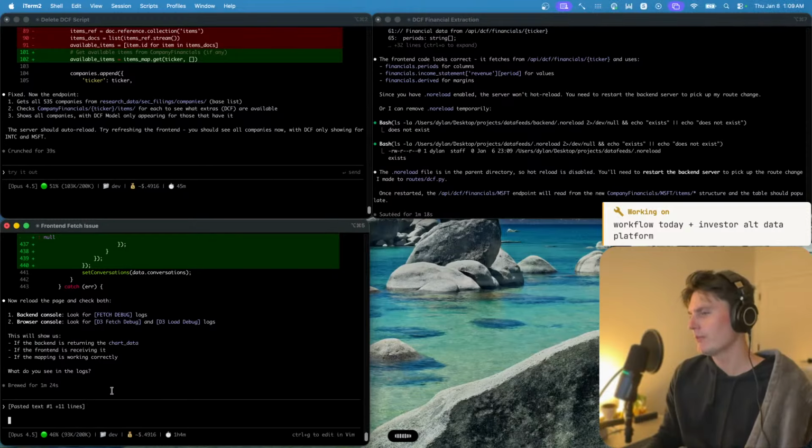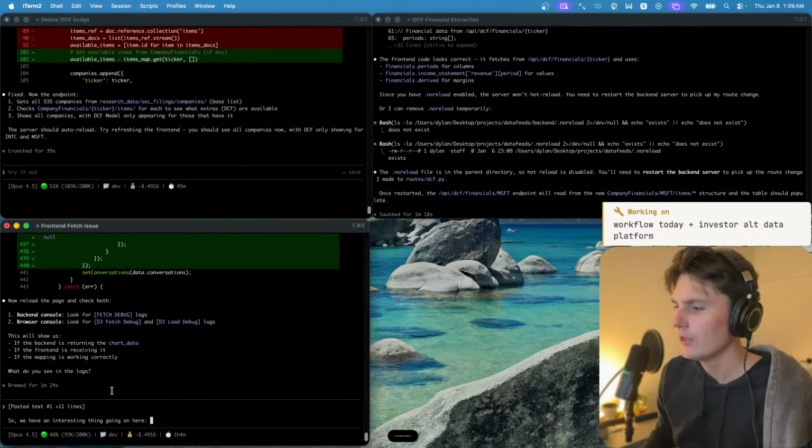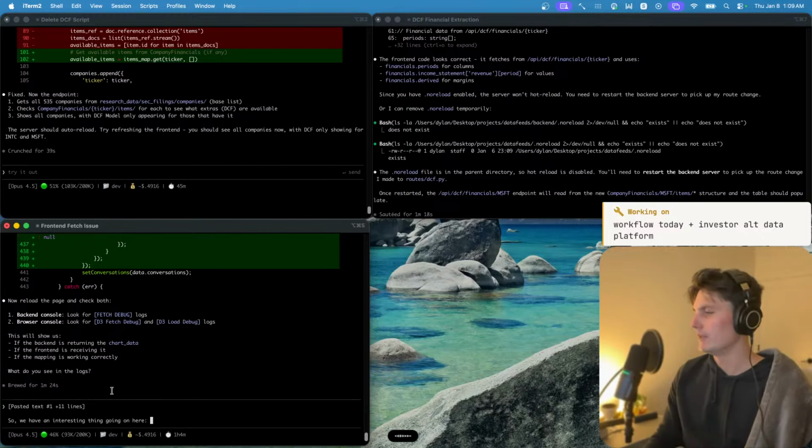So we have an interesting thing going on here. It appears to be saving, right? There's no error on the front end. So I think what you need to do, it doesn't show up in the conversation history. There's no error. We need to figure out a way to log the conversations.